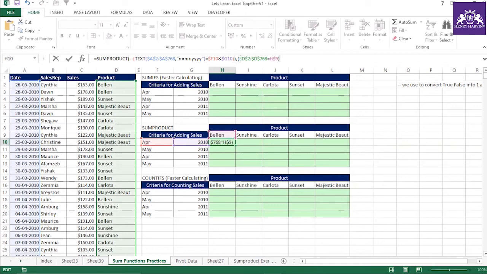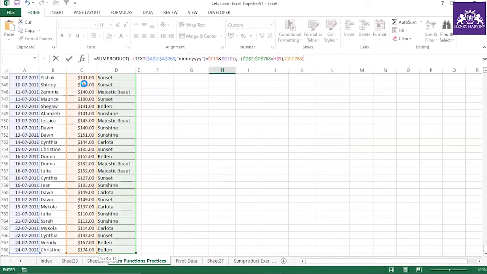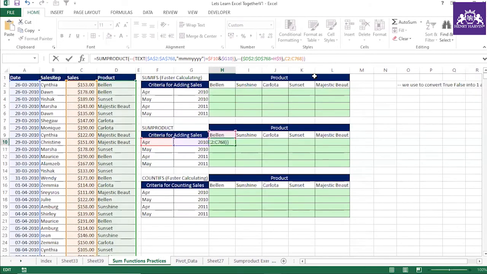And again you have to convert this into double minus. All right, so maybe you can do it this way, double minus you can give, and now you have to select this entire sales range. Now you see, is the result coming? No, the result is not coming. What is the problem here? Let me just check something on the top. Are you missing something?